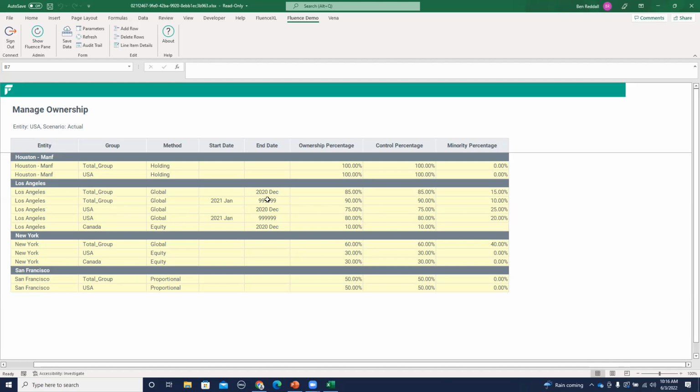We also have the flexibility to have what we call cross ownerships. And you can see that this entity, Los Angeles, is owned not just by the USA group at 75% up until December, but it's also owned at 85% by the total group. So you've got an additional 10% that's owned by the group, but then you only have a NCI, a minority, of 15% when you consolidate the total group. So the application knows that at this level it's going to eliminate at a 25% minority, and at this level to eliminate at a 15% minority. So we have that intelligence built into our standard configurations.